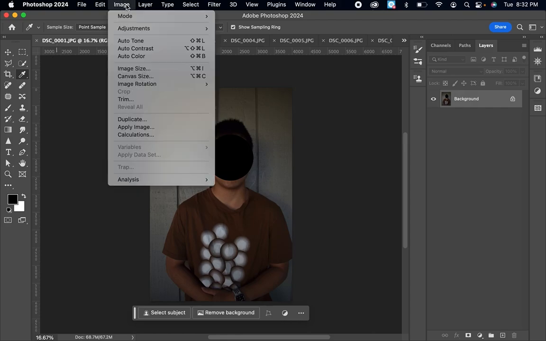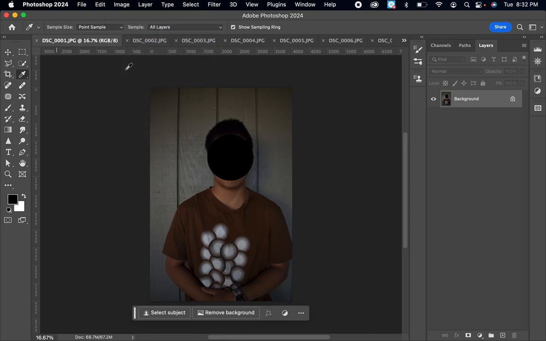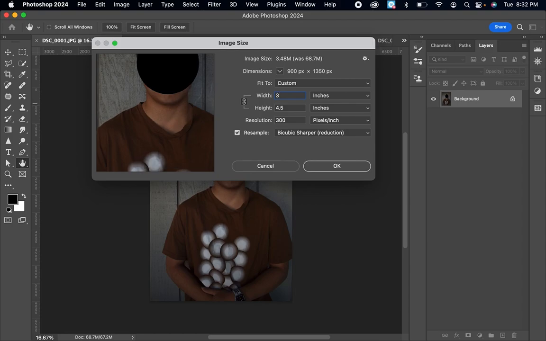And we'll go up here again to Image, Image Size, and we're going to go with a width of 3 and a height of 4.5. Resolution 300. Resample is checked when we do this. Now before I click OK, I want to take note of what I've done, because I need to use these measurements to come up with my final destination document.